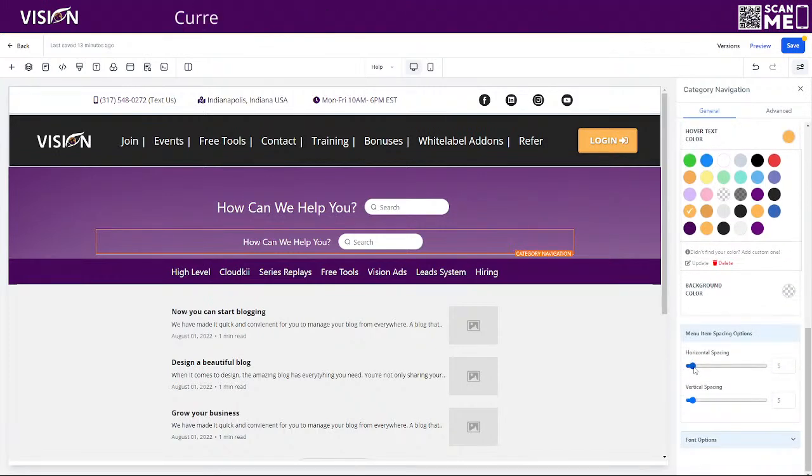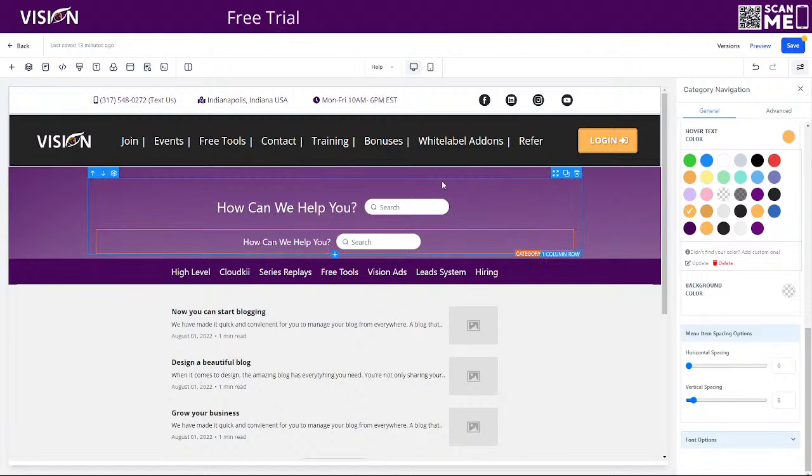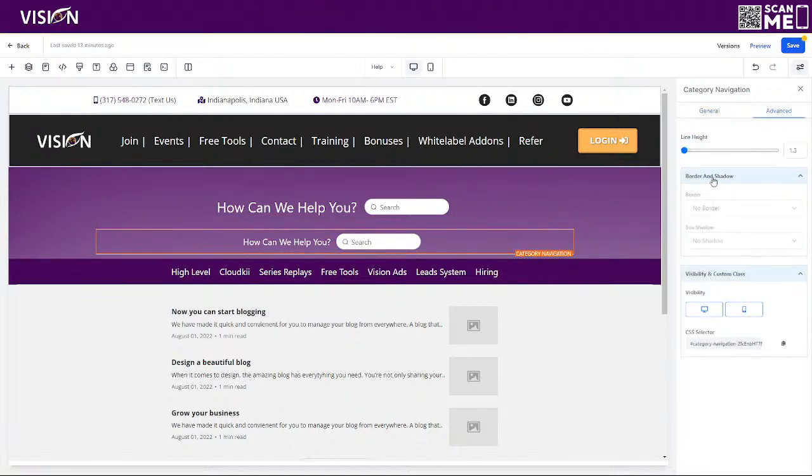You also can adjust the horizontal spacing. So you'll see here, I can actually move that search box over a little bit if I wanted to, and you can adjust the vertical spacing here if you wanted to add more space at the top. You also have some advanced settings here if you want to add like a border shadow and if you wanted to make it visible on mobile or desktop.